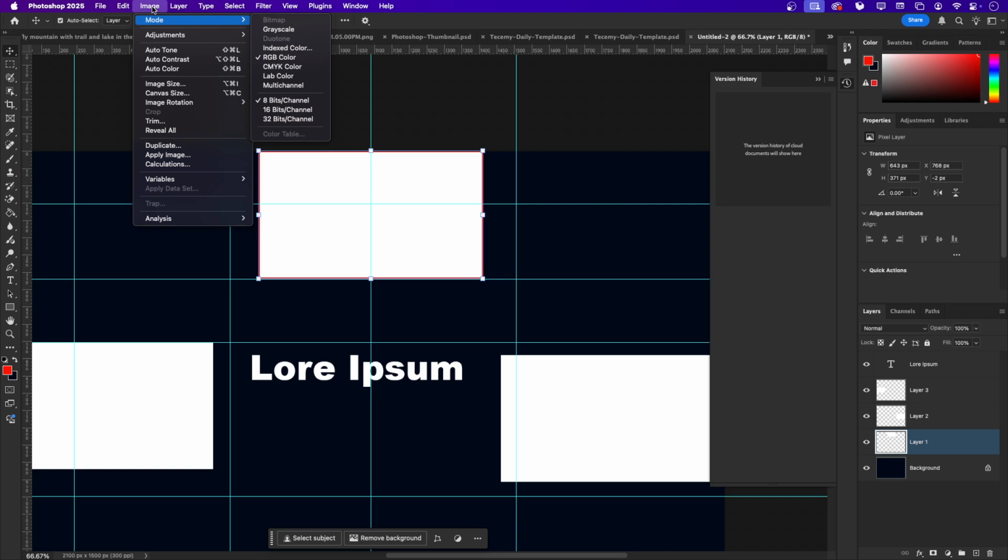One, with the mode, you can do bitmap, grayscale, duotone, index color, RGB, CMYK, lab, and multi-channel. 8-bit, 16-bit, and 32-bit. So generally speaking, when we're doing digital content, video, web, photo, it's going to be RGB. If you are doing print, where you're going to print the document off, it's going to be CMYK, but you can also do RGB with printing, okay? Grayscale is just going to make it black and white.